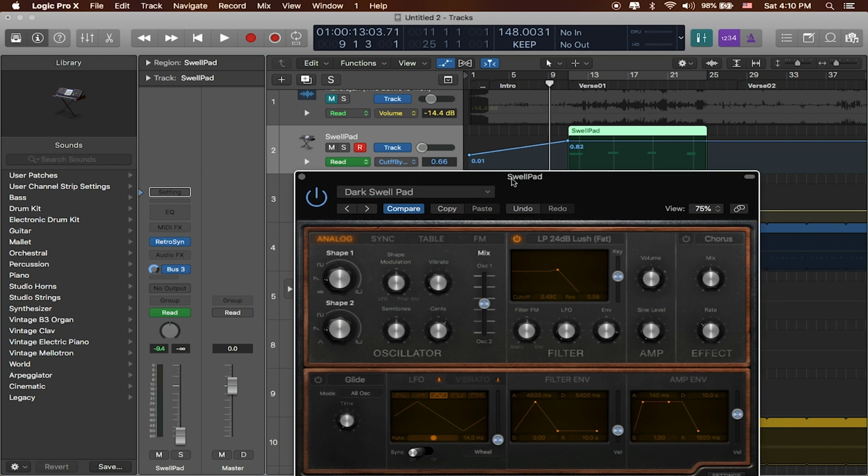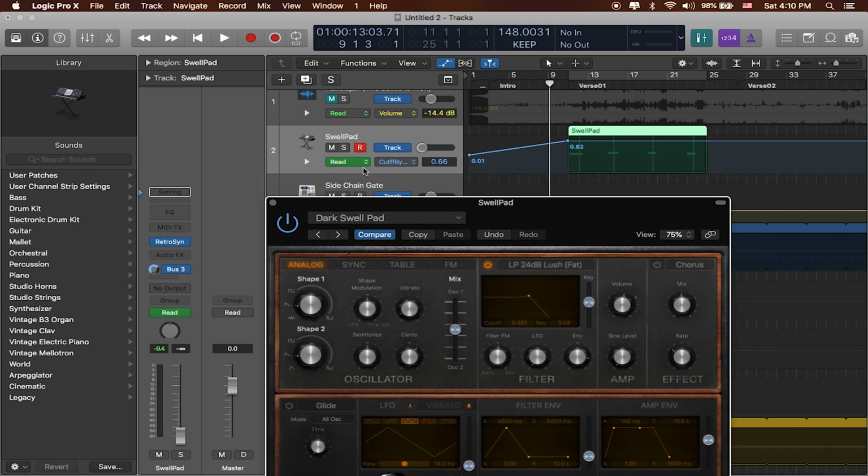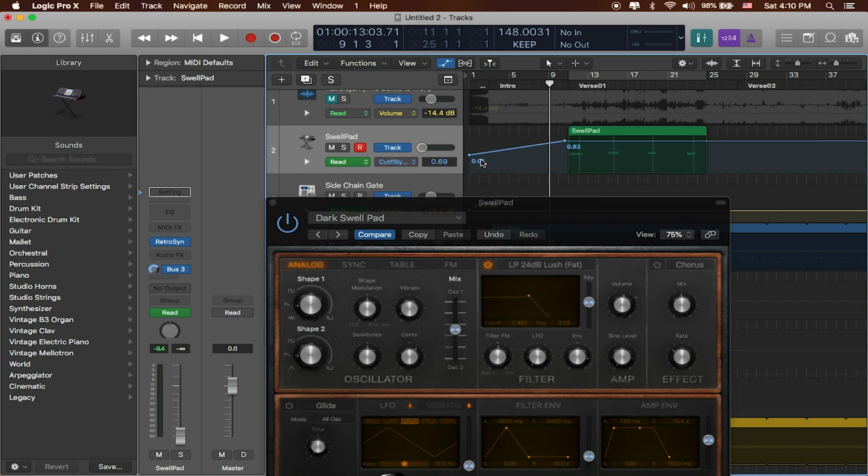So there's Read, and what Read is going to do is read whatever automation is present. In doing this section a couple times, you can see that I've already added in some automation. You can see these little nodes here are places for you to draw in that automation. If you wanted to, you can just click on this little line over here and draw in the automation that you want. And if you did that, Read would then read the automation for you.